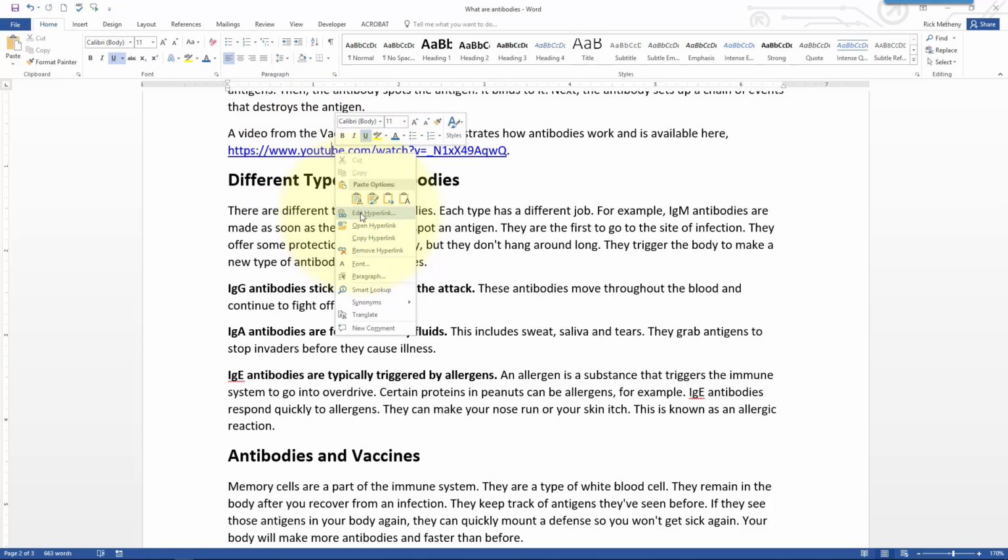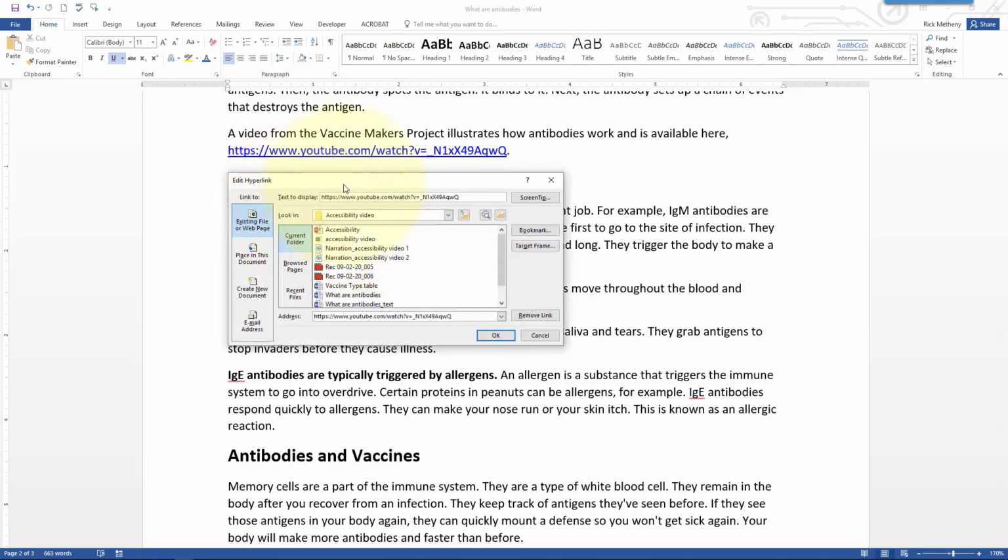right-click and select Edit Hyperlink, and at the top of this window you can see text to display. We'll just select that and type link to video that illustrates how antibodies work.